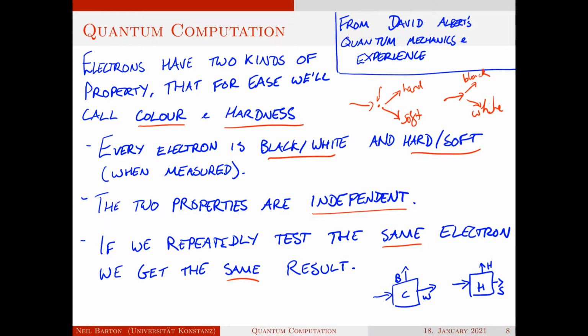Secondly, the two properties are independent, in the sense that we've never observed any kind of correlation between hardness, softness, blackness, or whiteness. It's not like all the hard ones are white, or all the soft ones are black, or there's any kind of probabilistic relationship between them. Moreover, if we repeatedly test the same electron, we get the same result. I've got two boxes here; this is how we'll draw the diagrams for the things we're testing electrons with. Electrons come in here, and if it's black, it comes out this arrow, and if it's white, it comes out this arrow. And if it's hard, it comes out this arrow, and if it's soft, it comes out this arrow, if I send it into a hardness box.